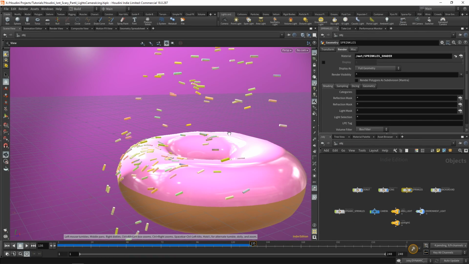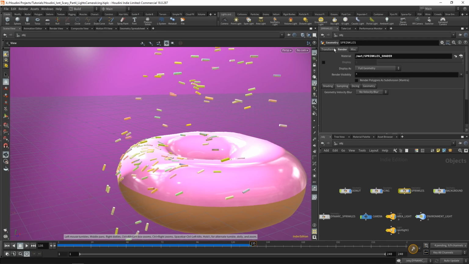So we do have velocity, but now how do we blur our geometry based on that? On your sprinkles node, you have to go over to sampling under the render tab and go over here where it says geometry velocity blur and change it to velocity blur. All this does is it tells our renderer that when we're rendering, look for velocity on this and add some blur. Very straightforward. We're just saying, notice this, right? This has velocity and it should be blurred. So great, we have that.